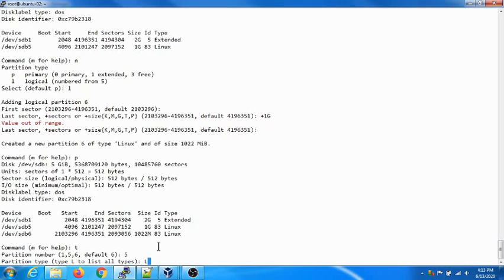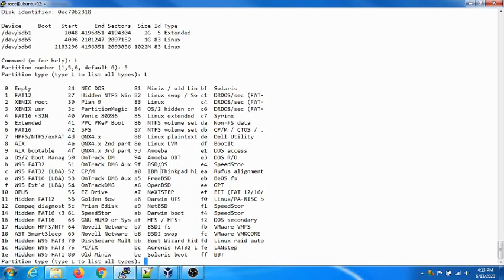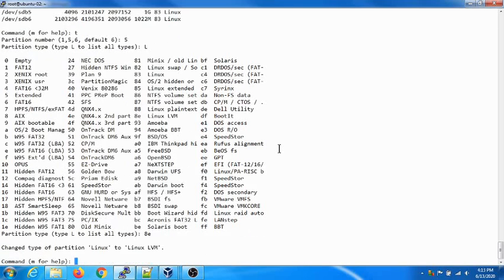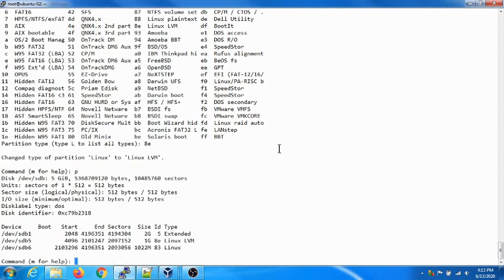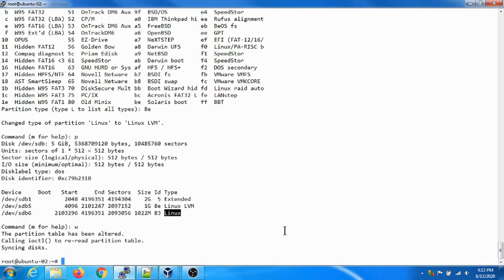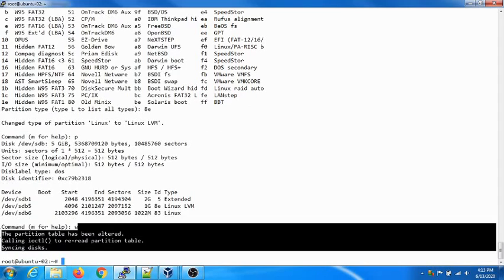And then it is saying the types. If we give L, it will list all the types. So if you see here, it is 8E. It must be somewhere here. Yeah, here, 8E for Linux LVM. So that is what is commonly used for LVM if you want to use your partition or disk for the logical volume. So let's change that to 8e. Now if you do p, it says Linux LVM, and let's leave this one as Linux itself. Okay, so you have to write it. So the partition table is altered now.